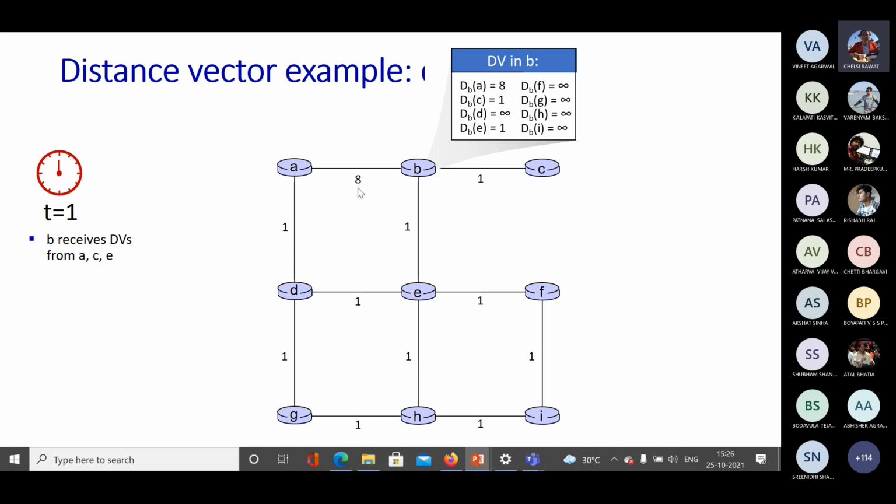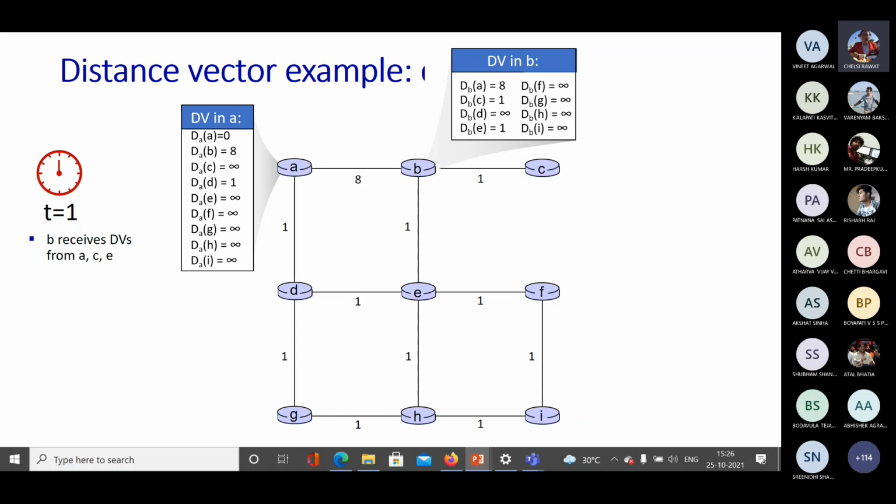At t equals 1, B receives the distance vectors from A, E, and C. So what is A's distance vector? A has direct connections to D and B. So only for D and B will we have the corresponding values of 1 and 8 as distance vector. A to A is of course going to be 0. And for all others, the distance vector estimate is going to be infinite.